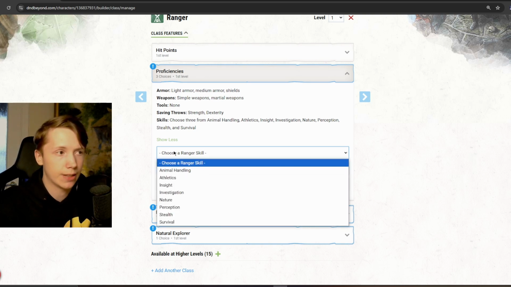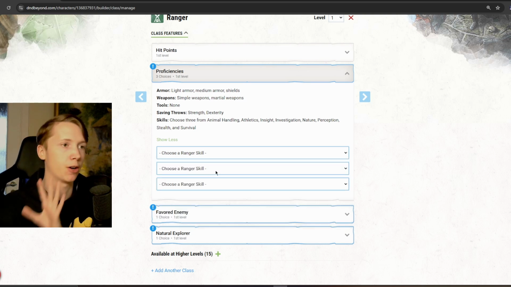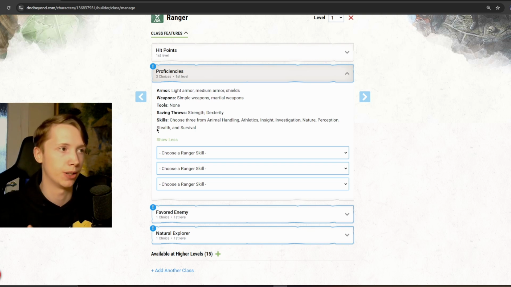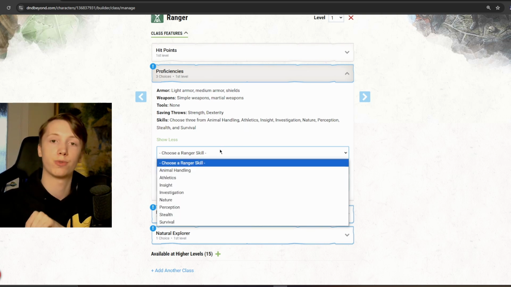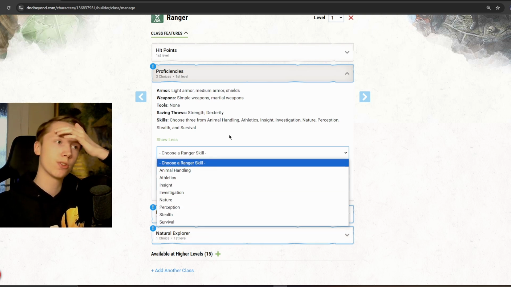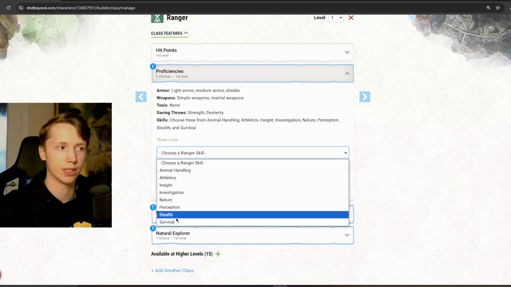So basically, different skills are things your character is extra proficient in. How many you can choose is going to depend on which class you are, as well as which things you can choose from. So my list is dependent on what's decided for the ranger: animal handling, athletics, insight, investigation, nature, perception, stealth, and survival.